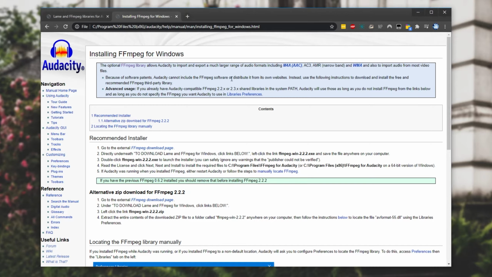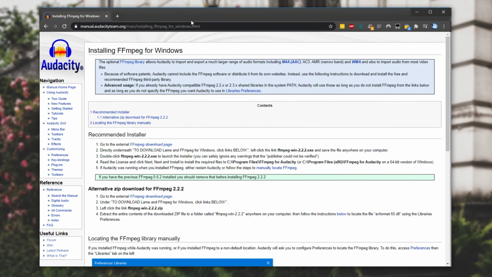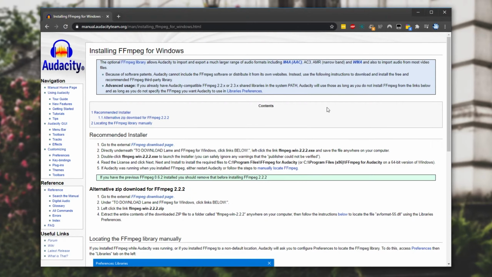Now, of course, this file over here isn't actually a website, it's a local help file. Down in the description below is this over here, which is a copy of the web version. Don't worry, it's exactly the same. This is what you're looking for. Down here we have the recommended installer and alternative. Simply click FFmpeg download page over here. Simply follow the first instruction and open this link in a new tab, FFmpeg download page. This will also be linked down below.